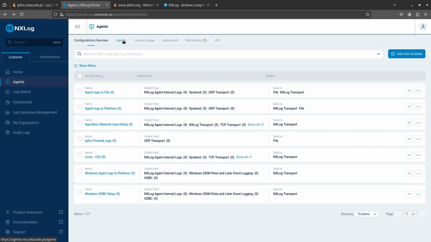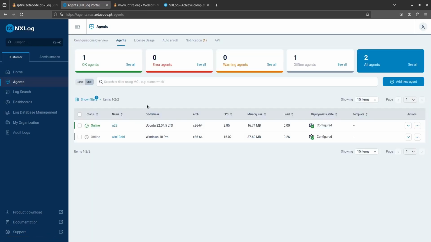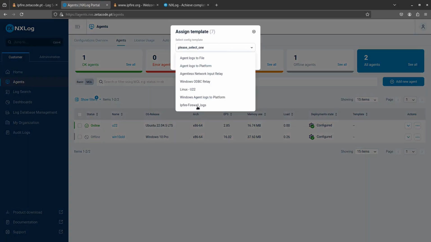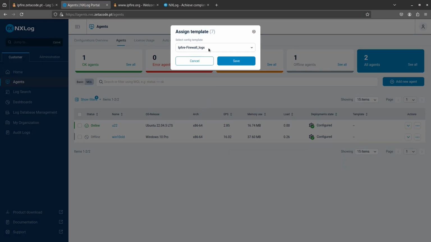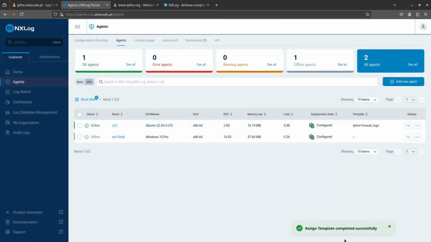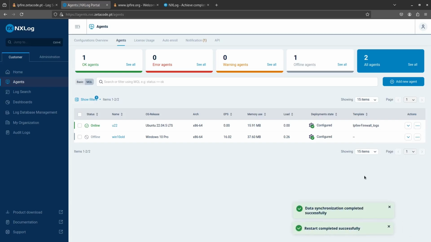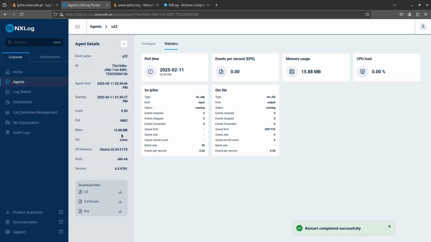Let's go back to our agents. I already have configured a new Ubuntu 22 to be our listening server on that port. So I'll go to Actions and assign our template, called IPFire Firewall Logs. Click Save. It's assigned, so we do update configuration. Okay, let's restart our agent and click to see the data.